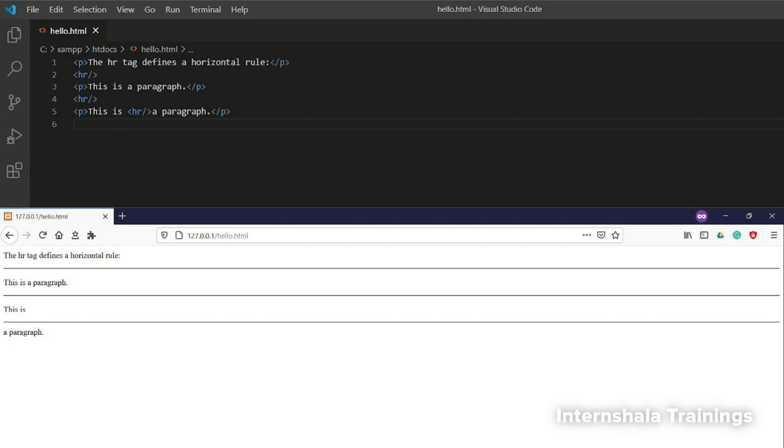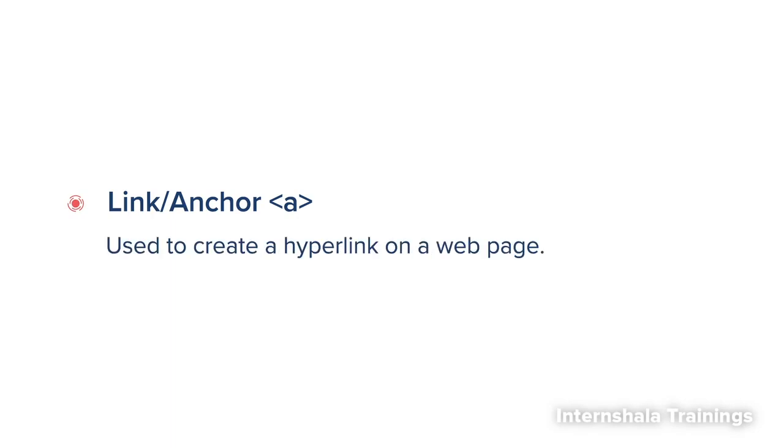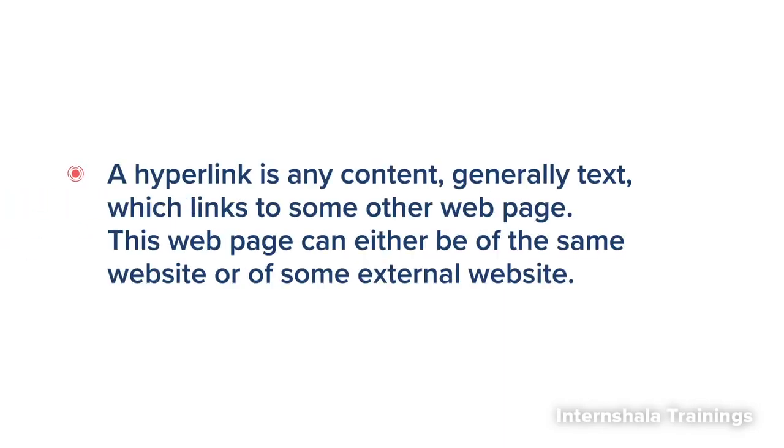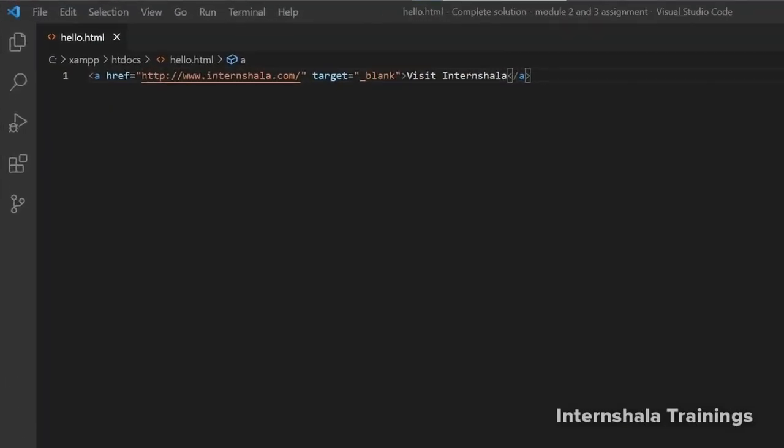Let's move to the next tag, that is the link or anchor tag or A tag. Again, as the name defines, this HTML tag is used to create a hyperlink. A hyperlink is any content, generally text, which links to some other web page. The web page can either be of the same website or of some external website. Let's simplify this with the help of this example.